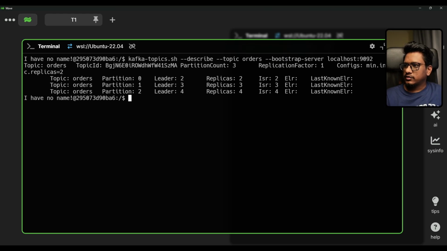Over here, if you see kafka-topics, describe is the main command, then topic, which topic we need to get the more comprehensive details for, right? Orders, and the bootstrap server. Okay, if you see here, we have 3 partitions, if you remember the previous command. So partition count 3, and replication factor we had given as 1. And over here, for partition 0, the leader is broker 2, for partition 1, the leader is broker 3.